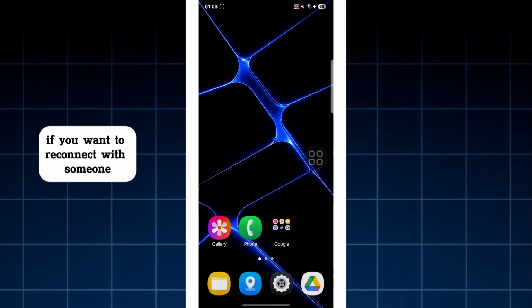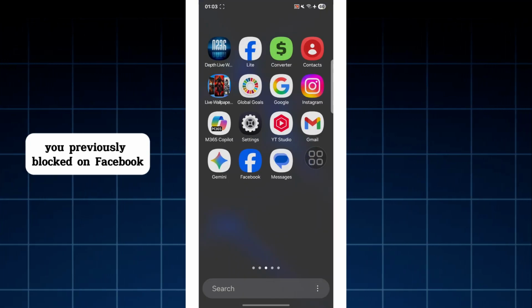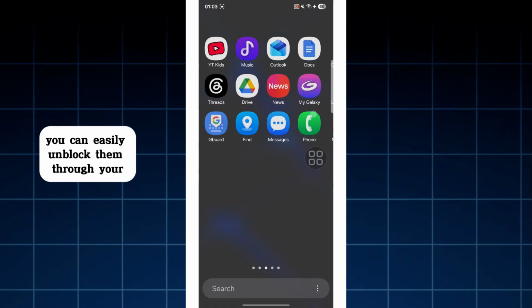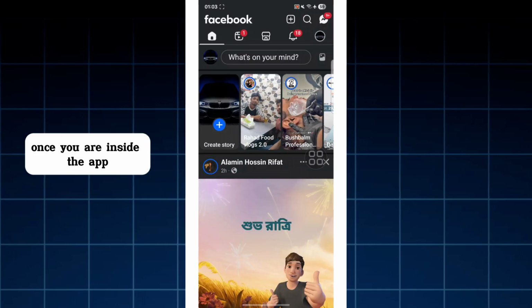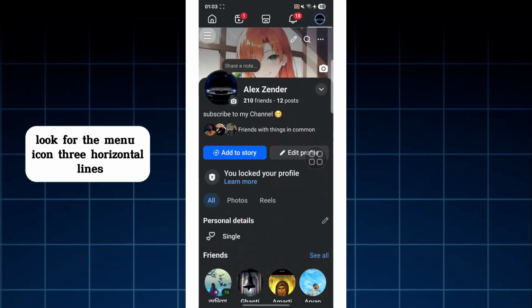If you want to reconnect with someone you previously blocked on Facebook, you can easily unblock them through your account settings. Open the Facebook app. Once you are inside the app, look for the menu icon, 3 horizontal lines.